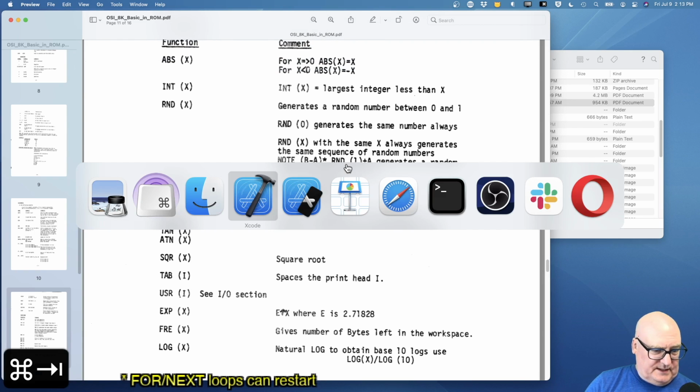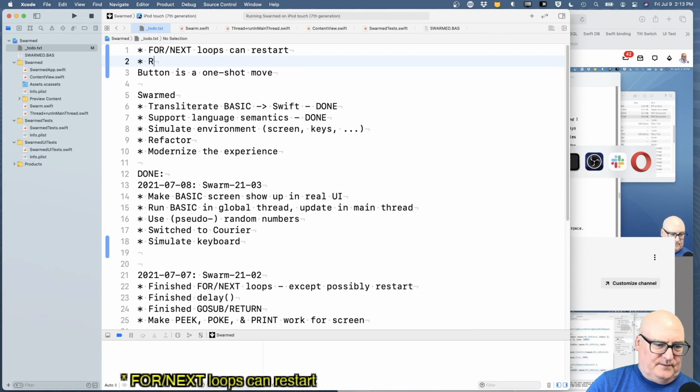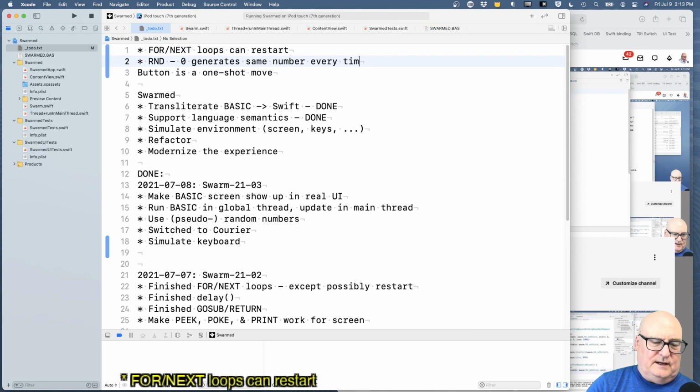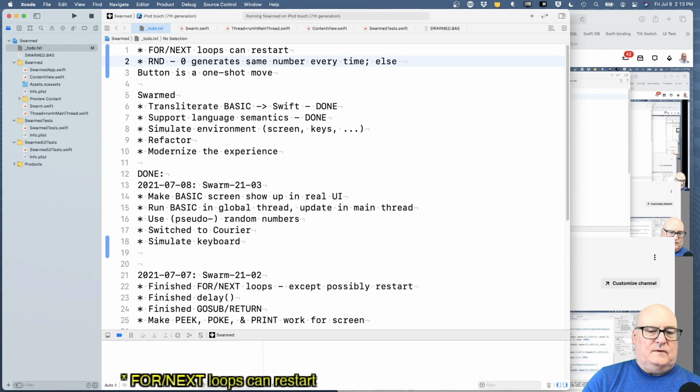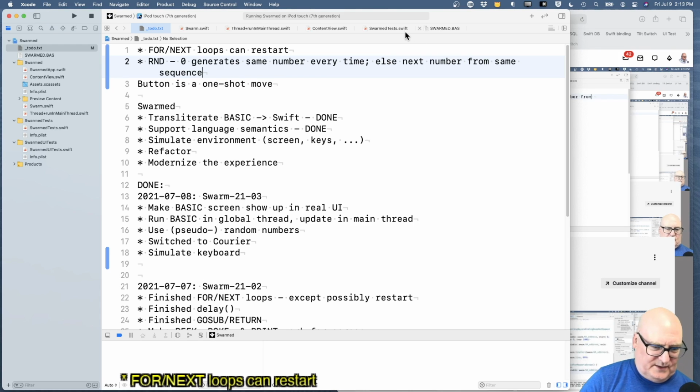So let's capture that semantics in my to do. Random 0 generates same number every time. Else number from, well, same sequence, something like that. Hopefully that gets us there. Okay. And what else? The peek and poke stuff.